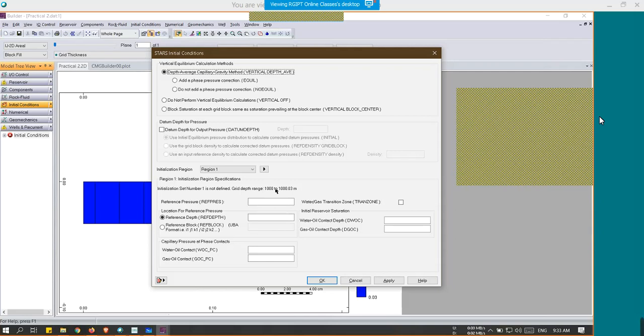But since this core is very small, the entire diameter might be just 1.5 to 2 inches. So the vertical equilibrium, or the gravity or separation of the oil and gas as per the capillary pressure, won't be much. That's why we will select this option, that is, do not perform vertical equilibrium condition calculation. But for a very large or very thick reservoir, we mostly go with the first option, that is the depth average capillary gravity method.